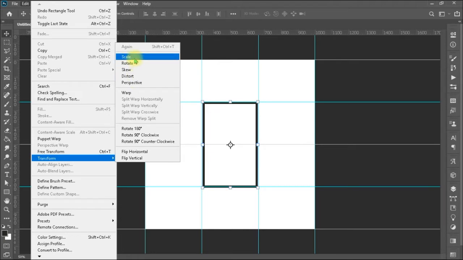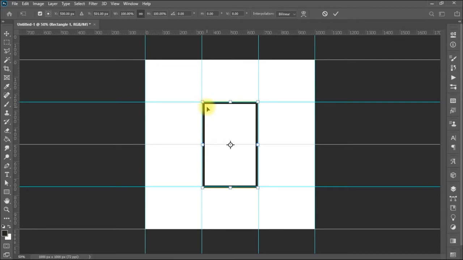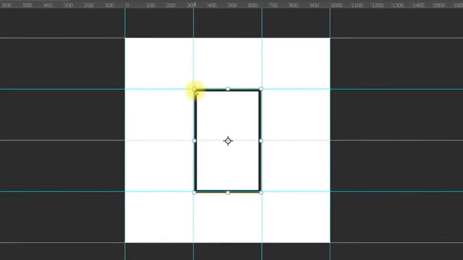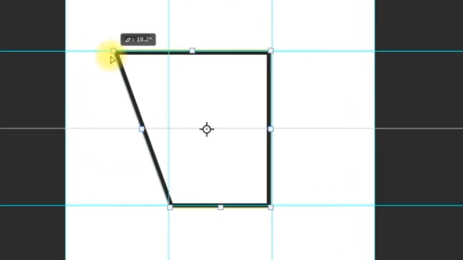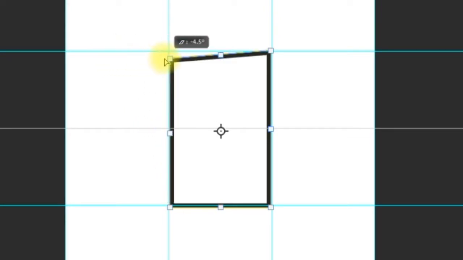The scale and rotate, you can do it without coming to the menu here. We will see it from the outside. The skew, we will see the skew in a moment. When you have the skew, you will find this small white arrow is coming. When you select one of the corners and just you drag it, you will find that there is a skew in one of the sides.